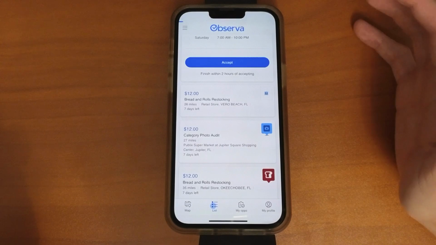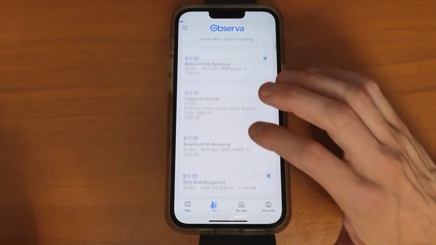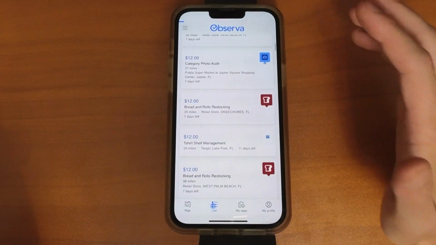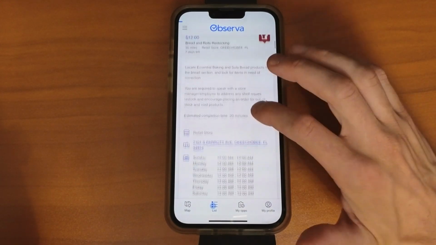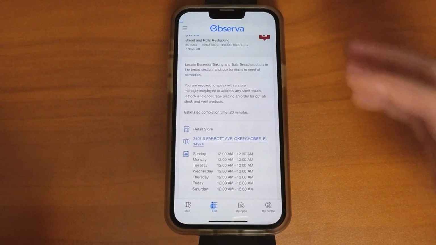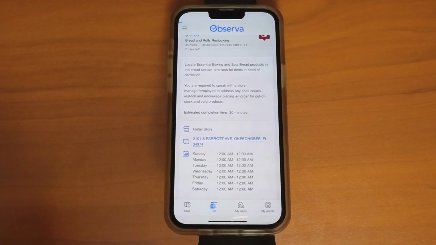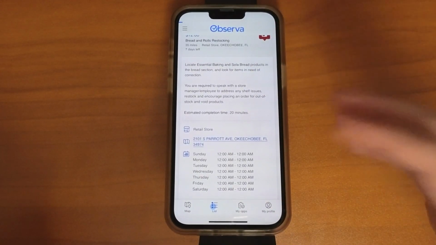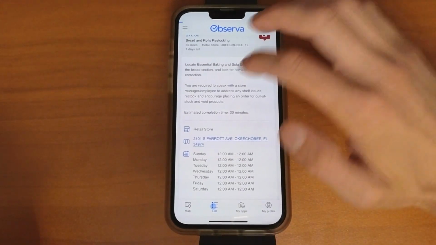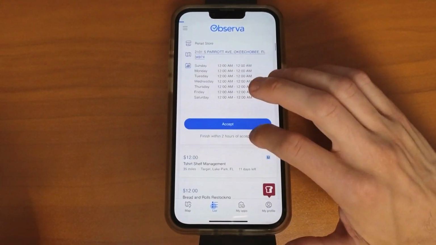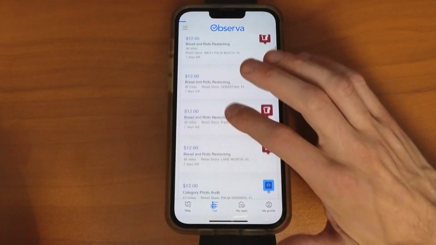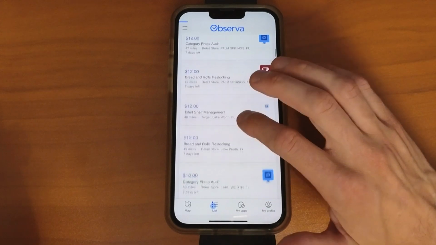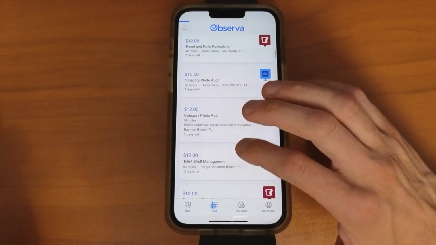So once you submit, the app is judged by real people. So let me just show you another type of one. This is another bread and rolls restocking. So you have to go into the back room, talk to the manager, take a picture of the inventory stuff, and actually pack out the bread and stuff. So that's another one that I tried and I wasn't able to do. So in my opinion, I would only do the photo audits. Those are the ones that I was actually able to get paid from.